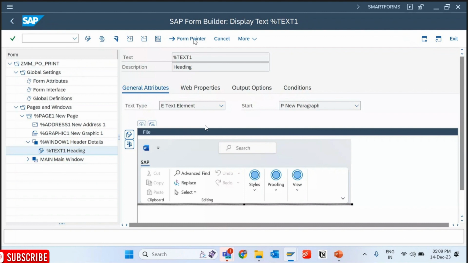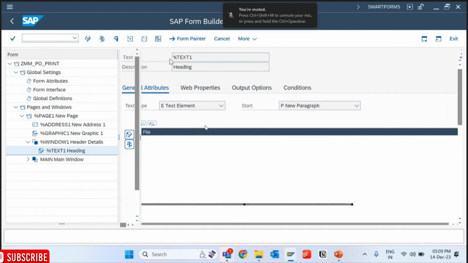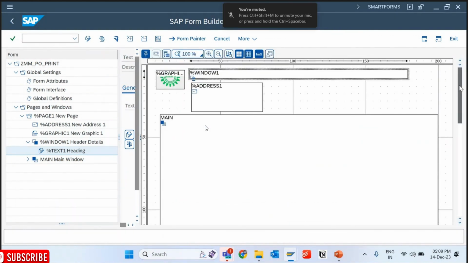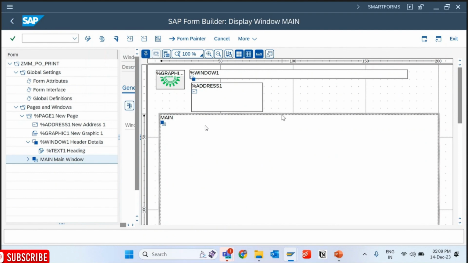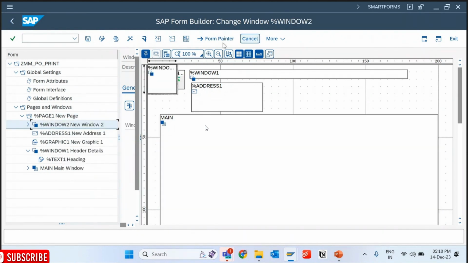Let me switch on the form painter. My screen is stuck. So this is the form painter. Okay. And let's say here I want a new window. I have to go in the change mode. Right click, create window. So this is the window.